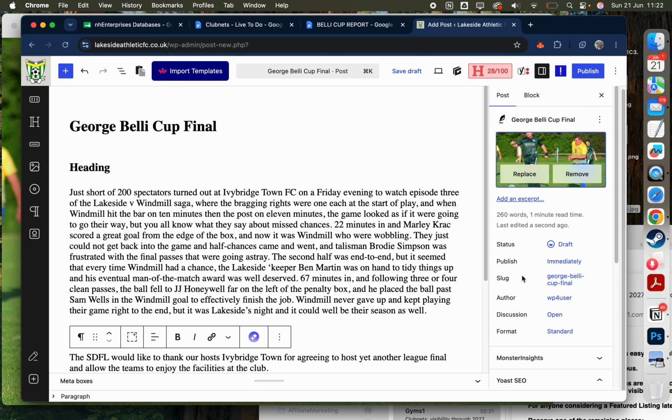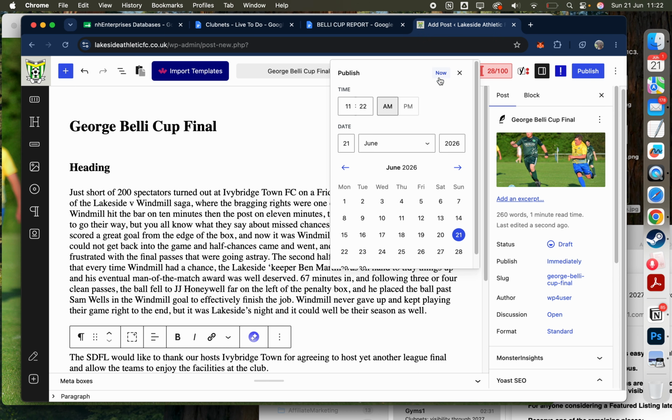Now if you wanted to publish it straight away, see the publish thing in the top right hand corner there, that blue button? You can do that. You can actually go up there, click publish, and then when you click that, where it says immediately, you can click that link there, and then at the top you can click now, and that will be live, and that will actually be 3 minutes 15 seconds from when we first started uploading the content. So 3 minutes 15 seconds to go live.